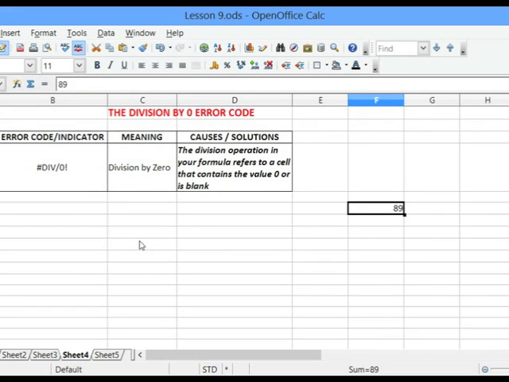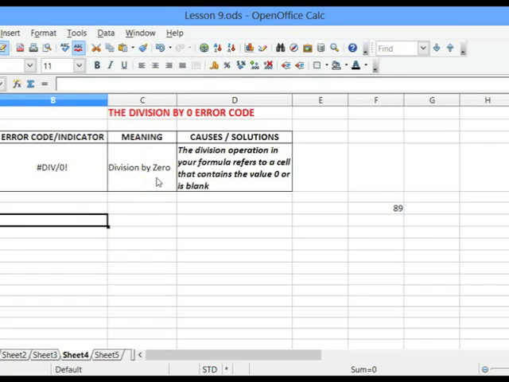The third error code is the division by zero error code. Here all it means is you have divided by zero in your formula. The division operation in your formula refers to a cell that contains the value of 0 or is a blank cell. In cell B7 I type in a formula equal to 34 divided by 0. Press the enter key. I have the division by 0 error.